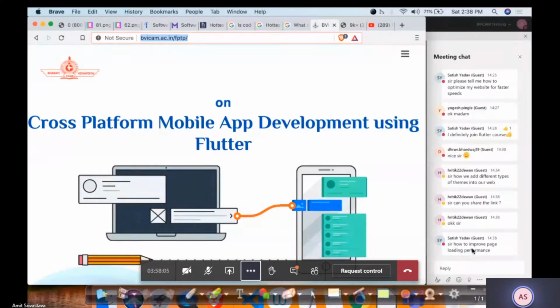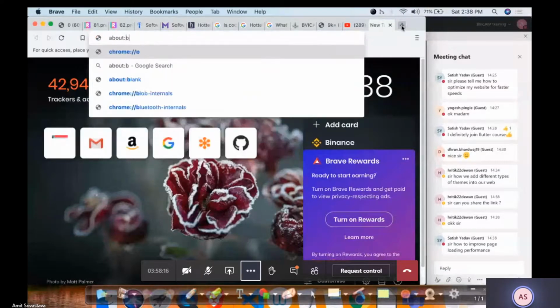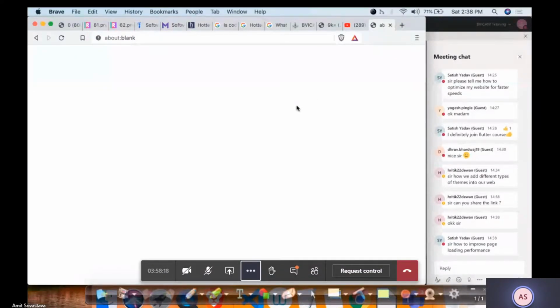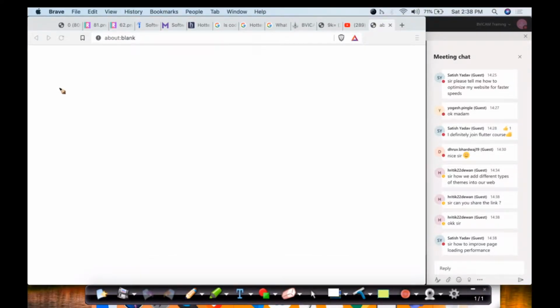Satish is asking how to improve page loading performance. There are plenty of things to improve page loading performance, Satish. There are so many learnings we need to keep in our mind. I just open a blank page first of all. First we understand how the performance of a page gets degraded. So Satish, my prime question is how your page performance gets low. That is the first question that must be in your mind. How is your page not performing well?